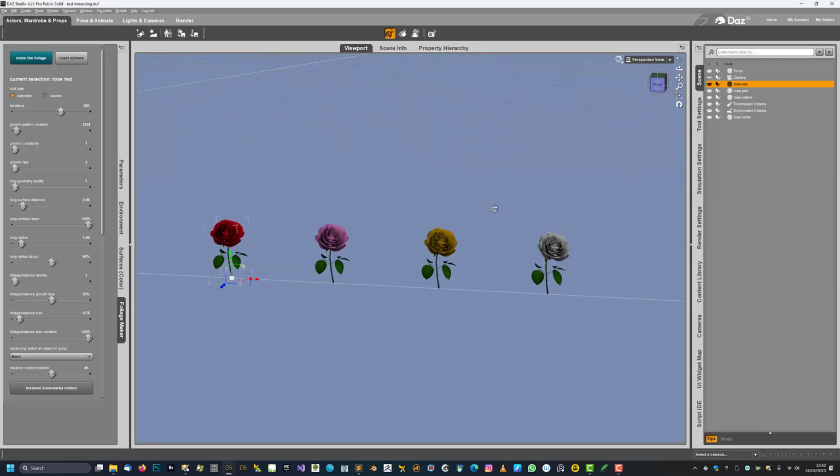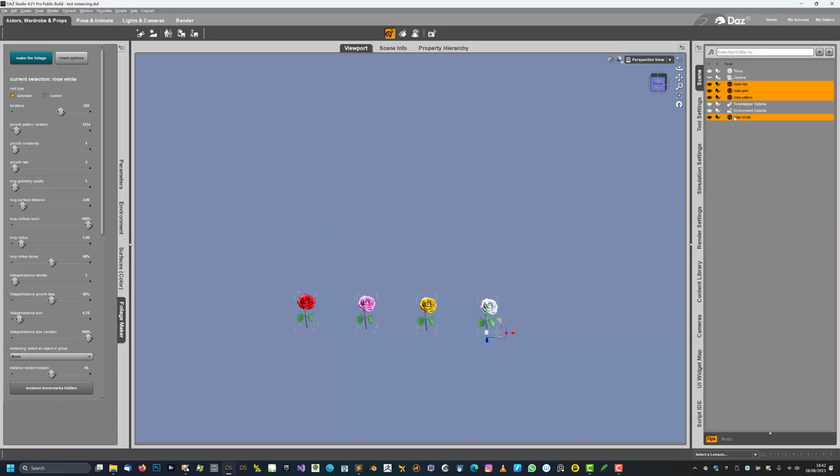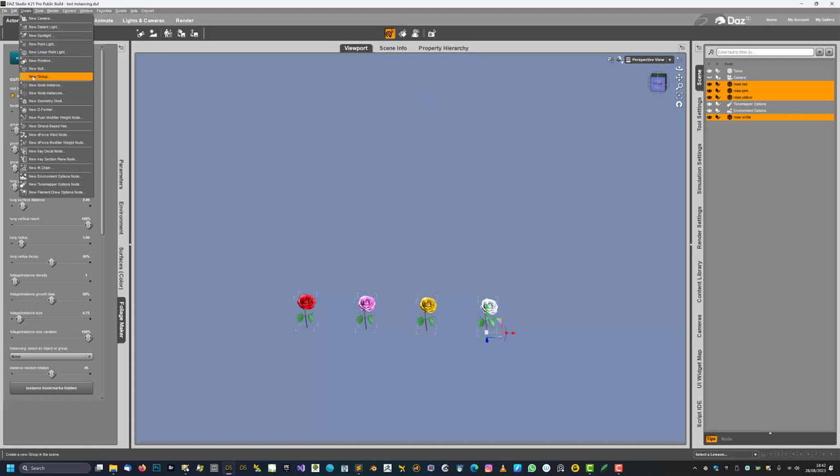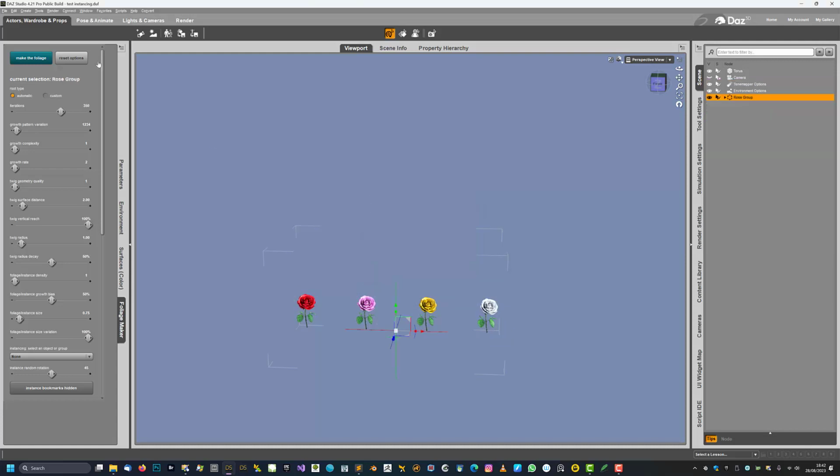In this example I have a selection of 4 roses. I mean, it's basically the same red rose that I've shown a few minutes ago, and then I have a pink, a yellow and a white version. So what we can do in the FoliageMaker, I can group these props into a single group, and I can call it like rose group. Okay, so here is the collection.